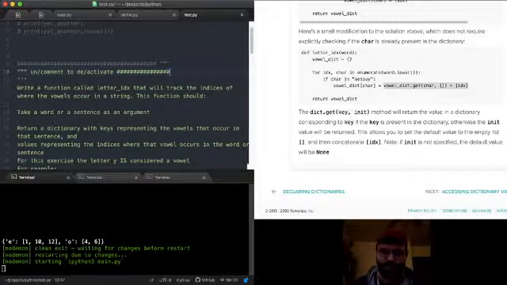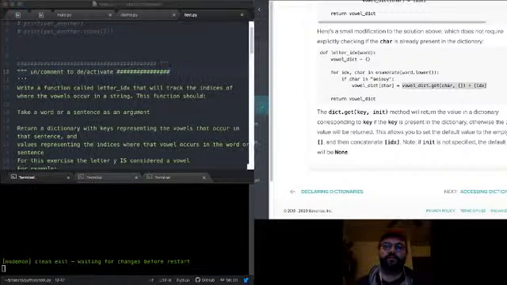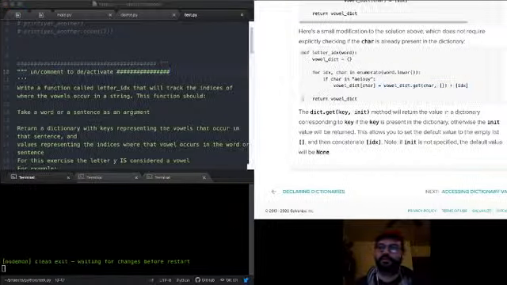So we've got another, it looks like another dictionaries problem, removing keys or something. Let's take a look at this one.